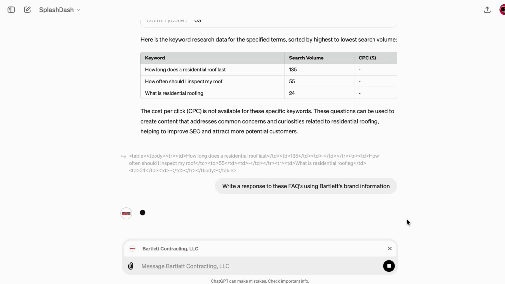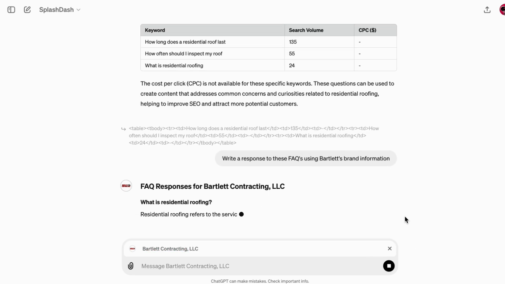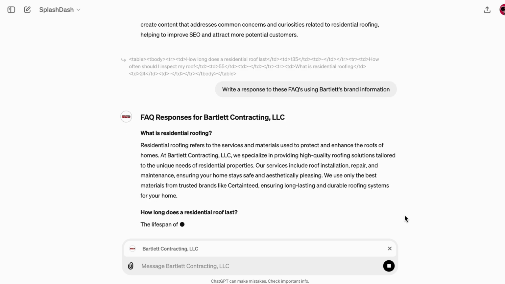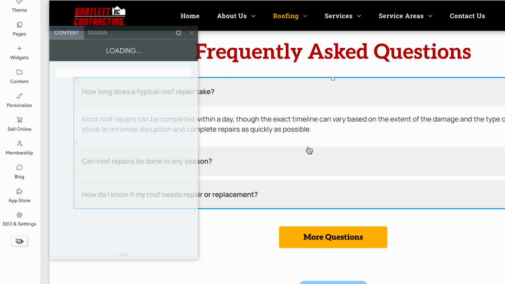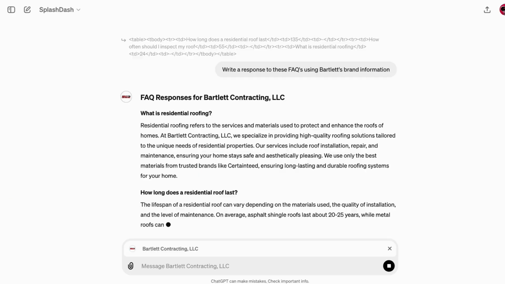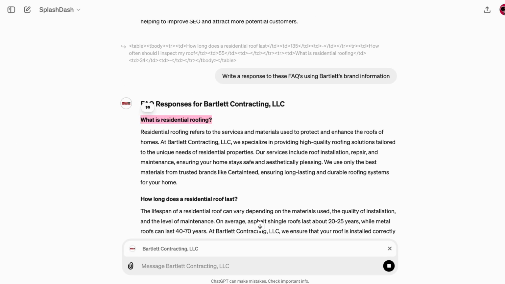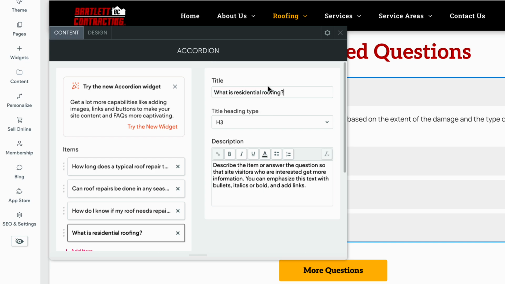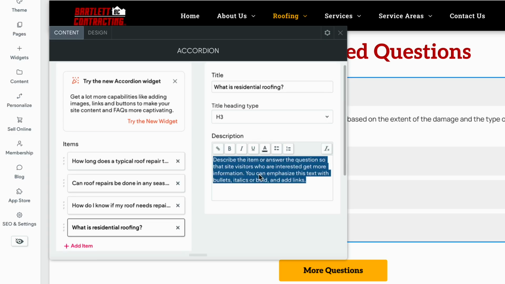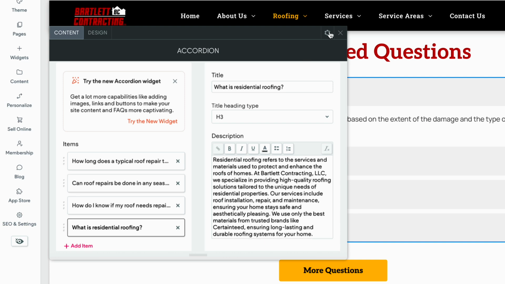So very powerful. Now what that's going to do, in the tone of that client's voice, is write that information so that I can, inside of the editor, go ahead and add another accordion here and just take the content from ChatGPT. In this case, let's say, what is residential roofing? And then I can take the actual answer and put that in there, and then of course copy edit that information to make sure it's on brand.